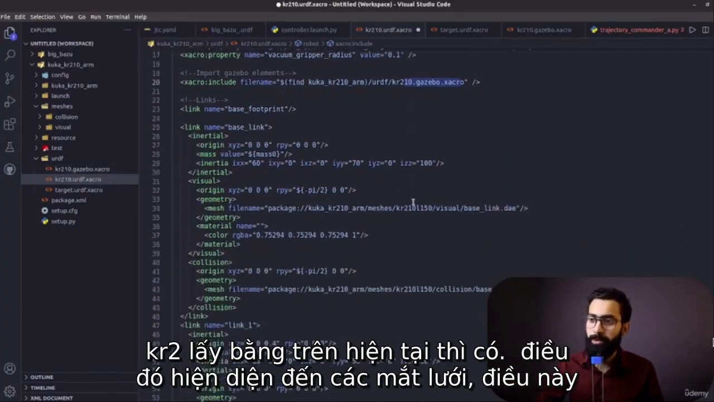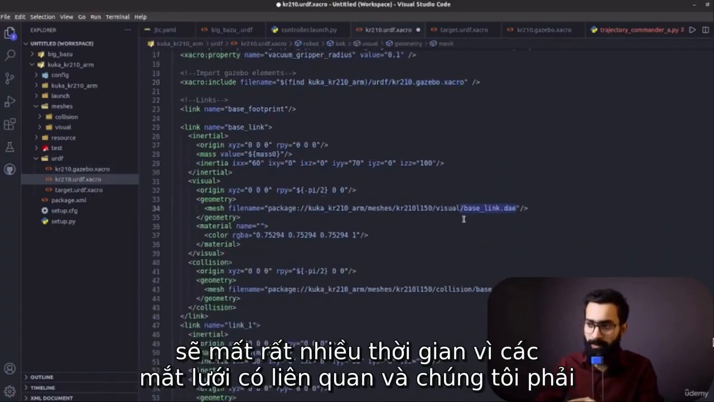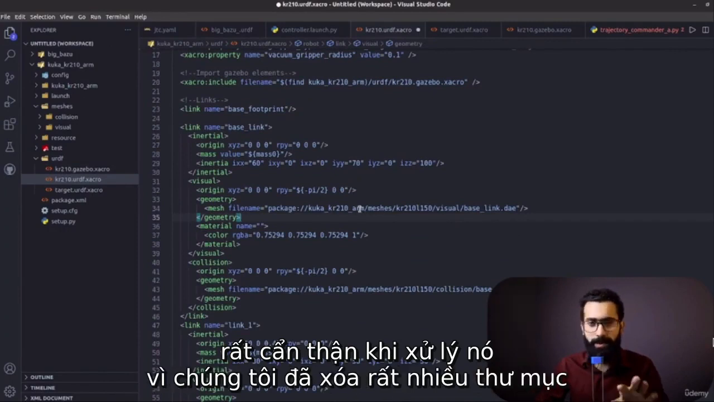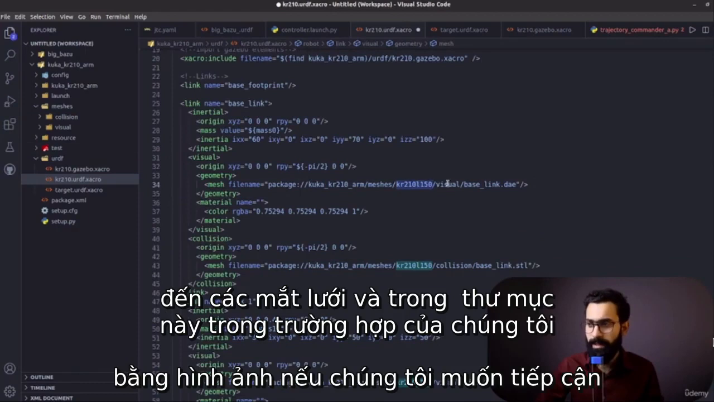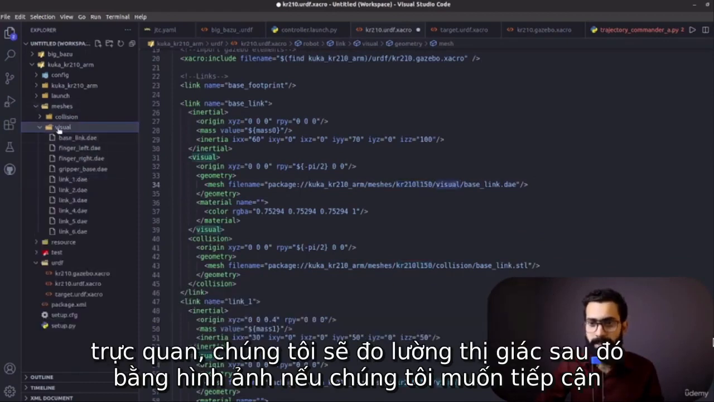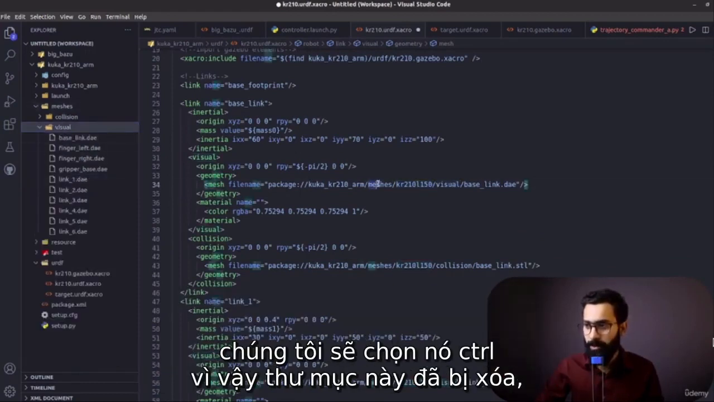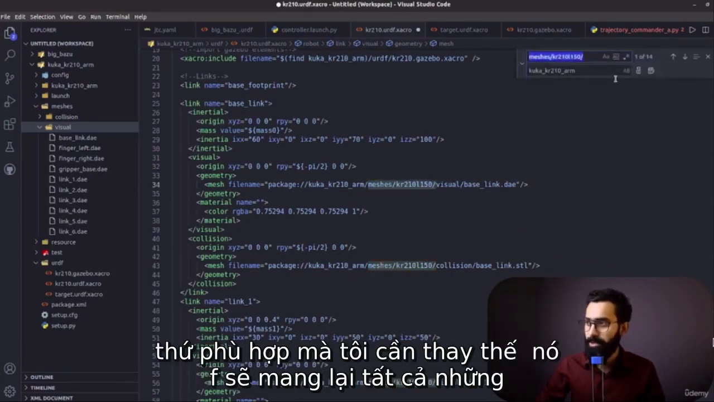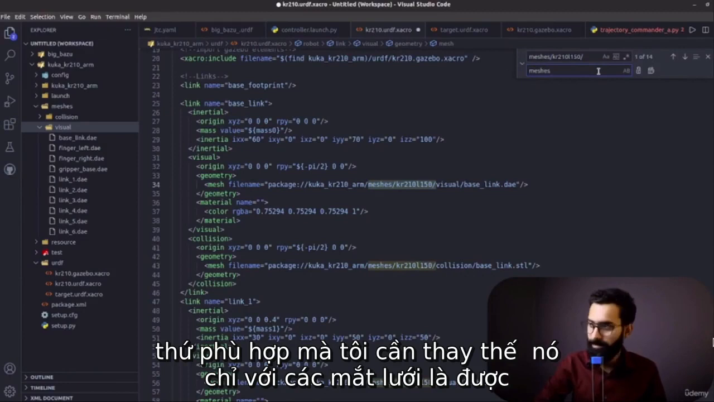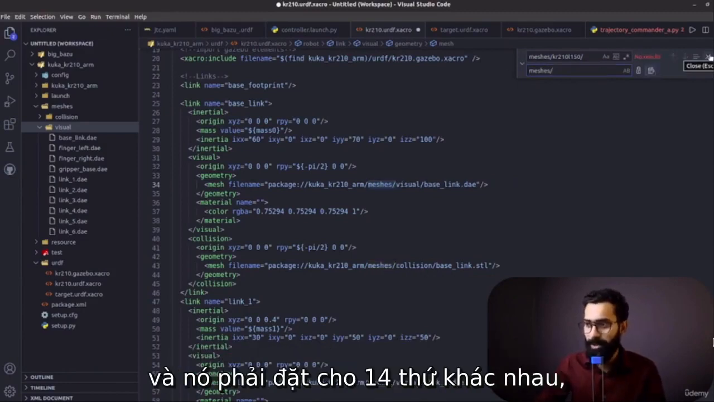Yes, that is present. Coming to the meshes, this is going to take a lot of time because meshes are involved and we have to be very careful when dealing with it because we deleted a lot of folders, right? So wherever the package is KUKA, go into the meshes and in this folder. In our case, if you want to reach visual, we just go into meshes and then visual. So this folder has been deleted. We are going to select it, Control F, which is going to bring in all of these matching things. I need to replace it with just meshes. Okay. And it has replaced 14 different things.